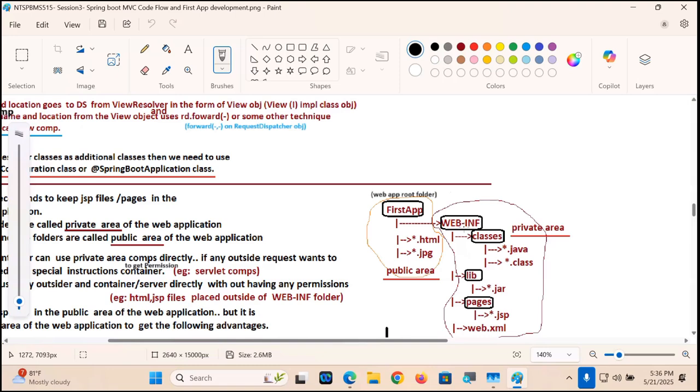Can any outsider request a Servlet component? No. But JSPs and HTMLs are there in the public area. People can happily request them without doing any configuration about those files. Is that good security?